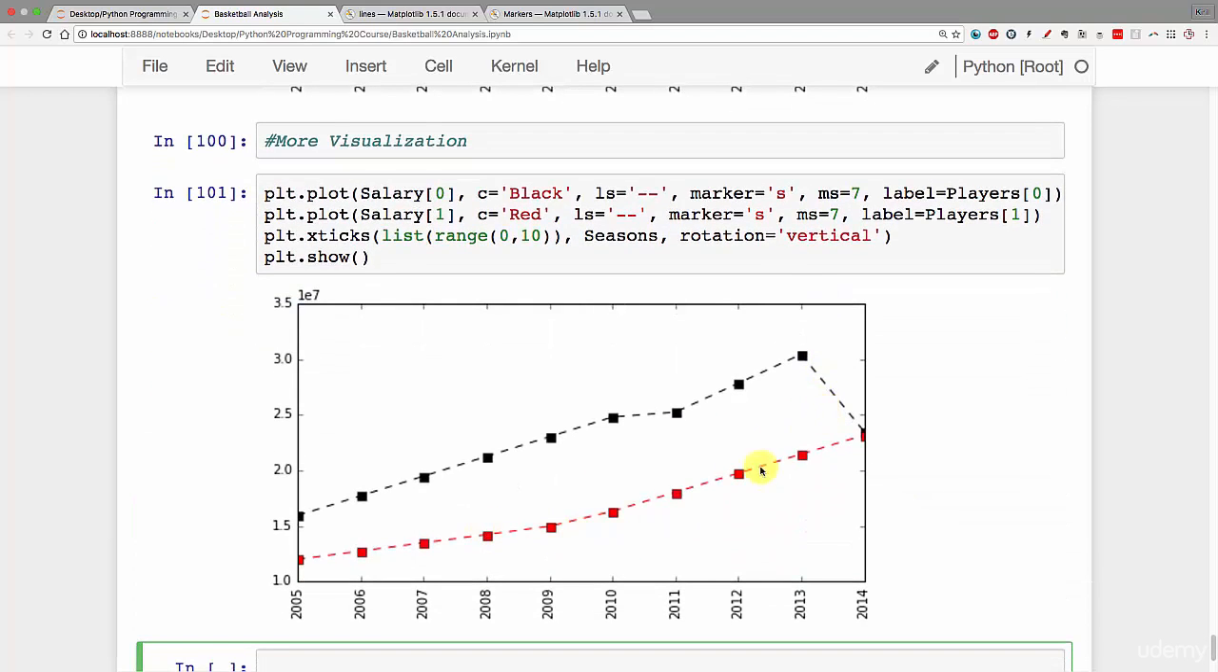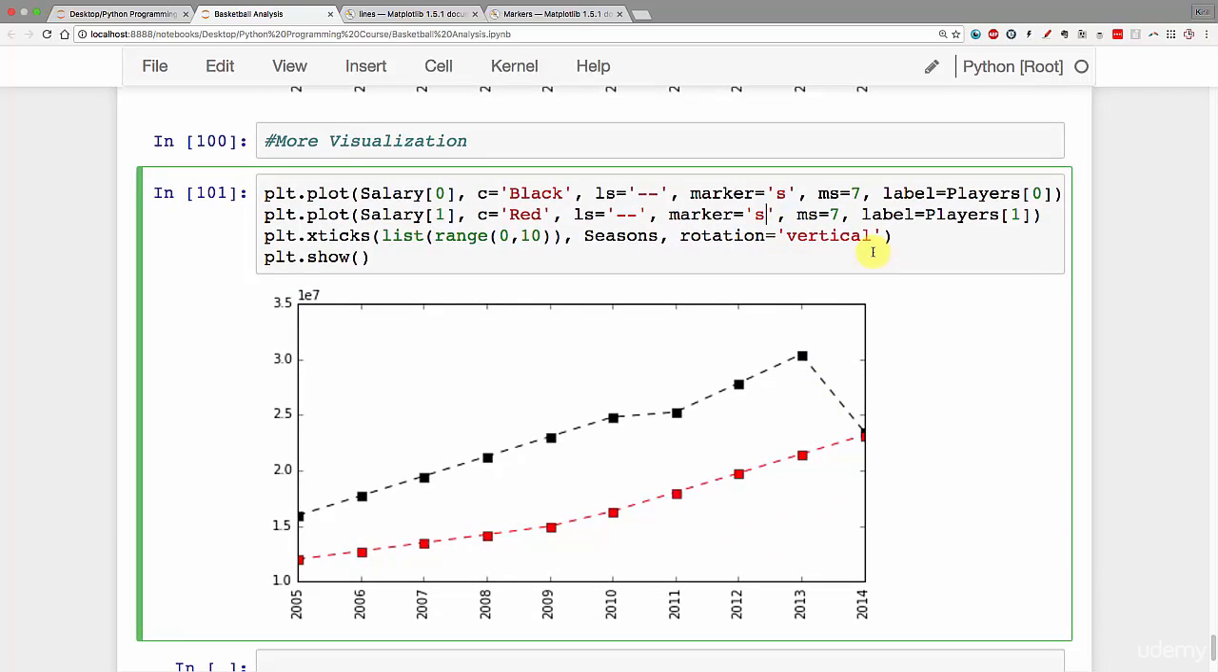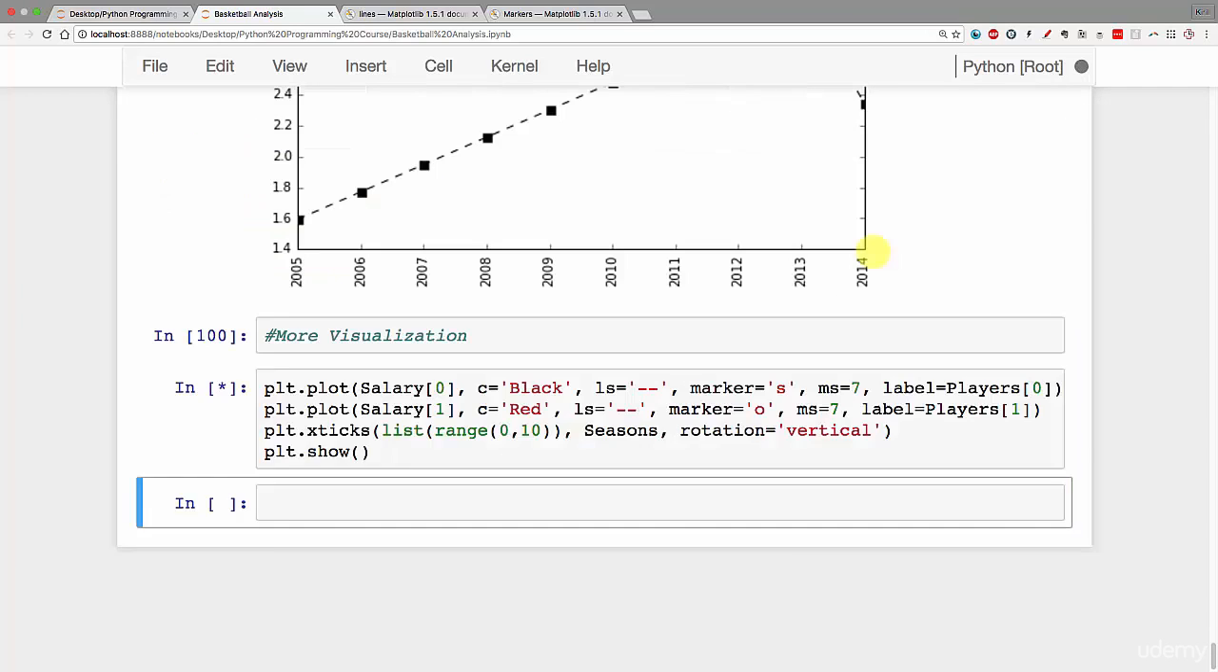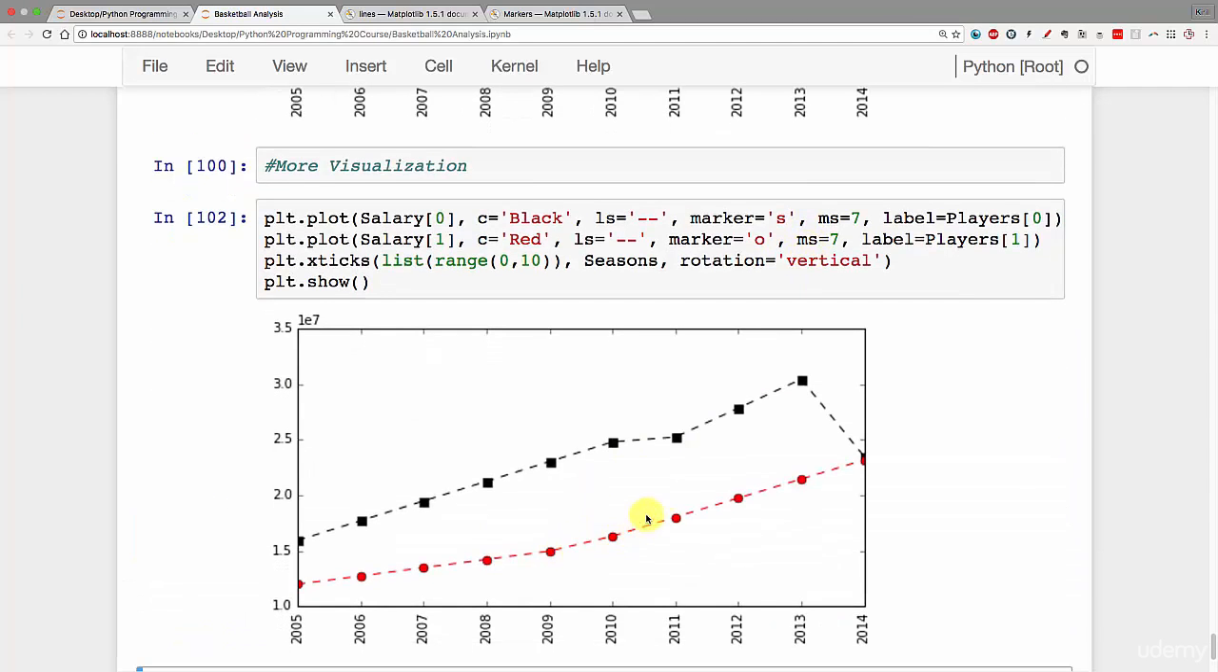So you can see there's our second player, but this time we'll change the marker to a circle, so just an O. So there's our second player, a bit more of a consistent trend, and he ended up in the same spot, even though Kobe Bryant was earning way more throughout the past 10 years.